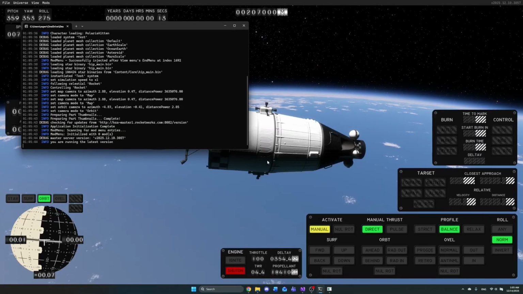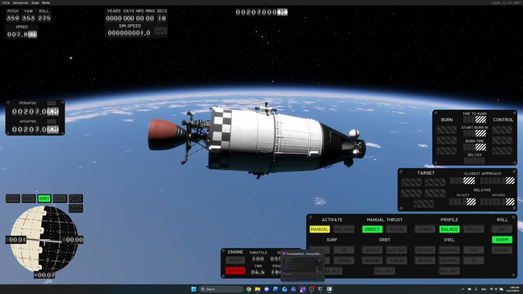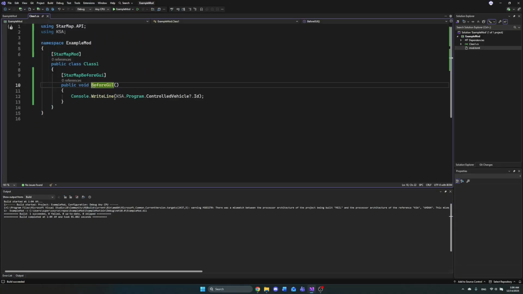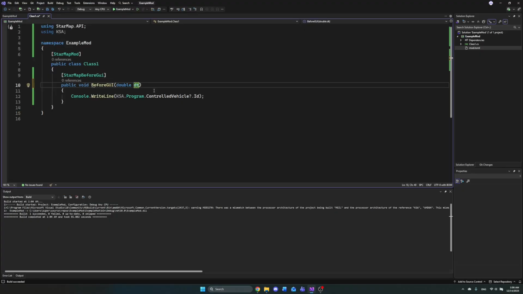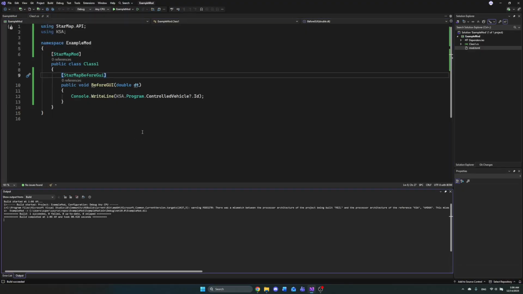Oh, debug session. So you don't see it actually working here because of the way StarMap works. The before GUI actually needs a double dt to be taken in first. I do not know why this works, but it is required. So before GUI and after GUI requires double dt. Other tags need different things. I recommend checking out the actual StarMap wiki or KSA modding wiki for that. But we're just going to go ahead and rebuild the solution.